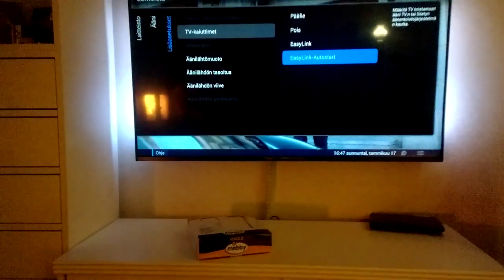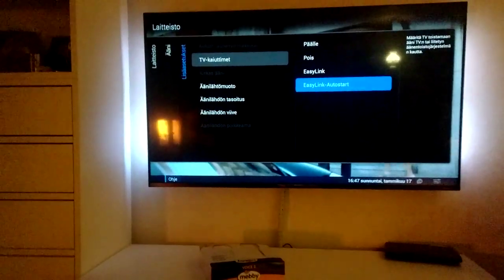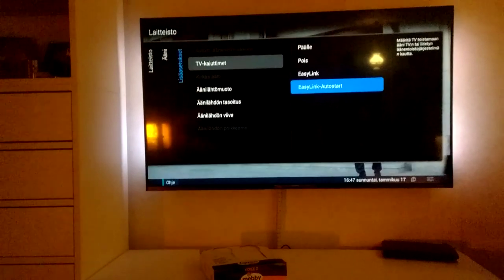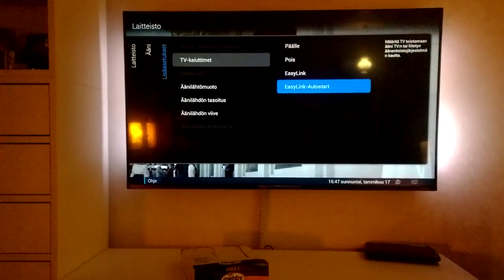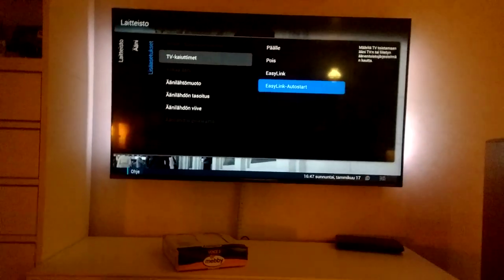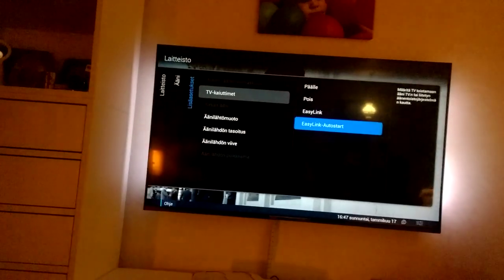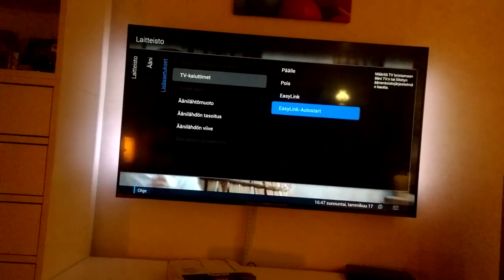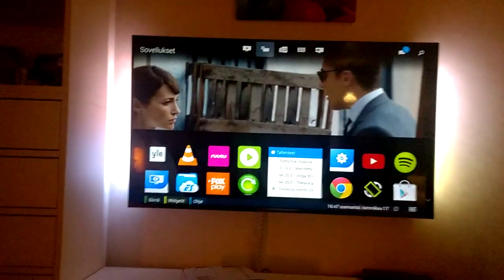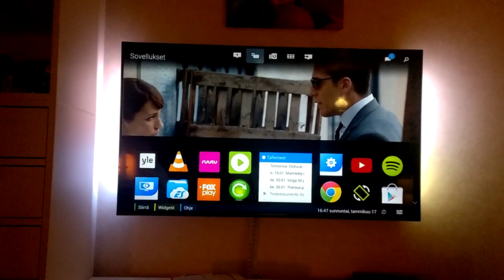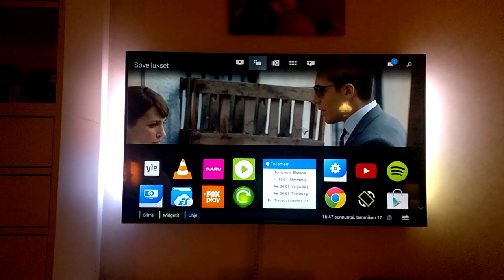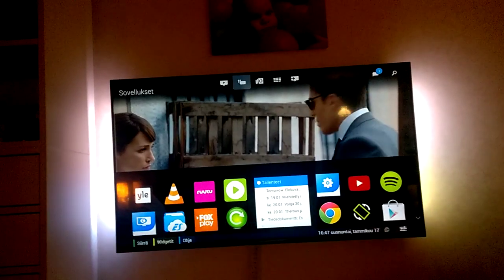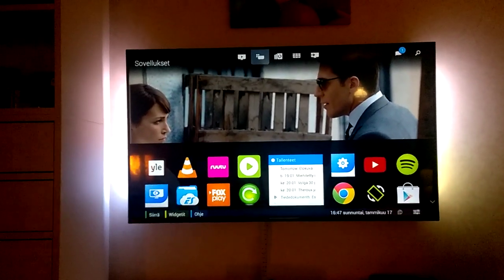This is a bug in the Philips TV software because I didn't make any kind of changes to the amplifier. I just changed the EasyLink settings in the Philips TV. So that bug exists sometimes when you power on this TV, and it first connects automatically to the amplifier, but then the sound disappears, and this is a way how you can get it back.